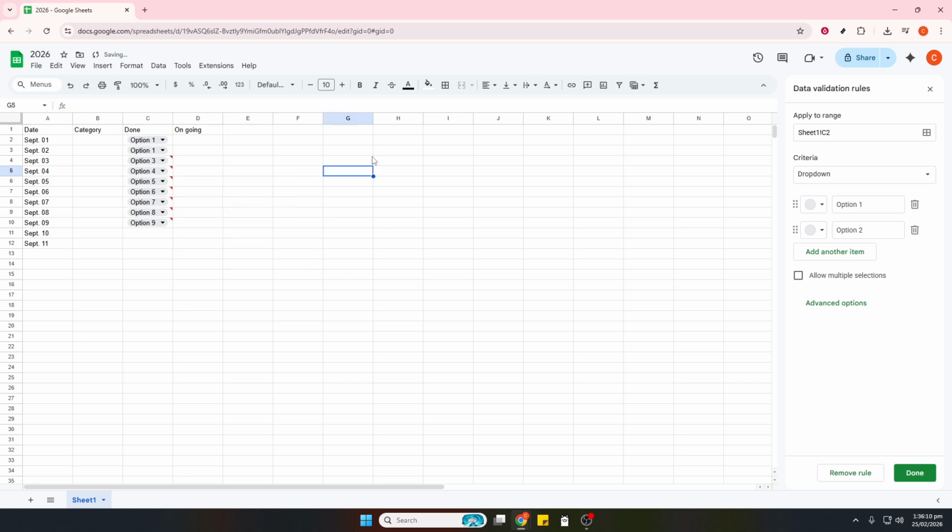That's your streamlined productivity tracker in Google Sheets. Simple to maintain, powerful to review, and ready to grow with your workflow.